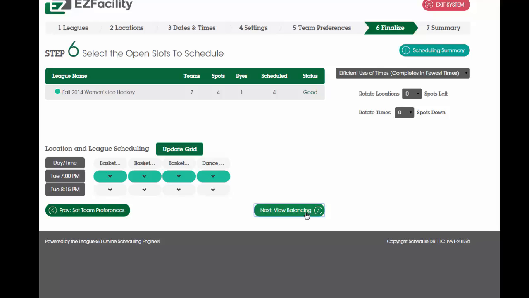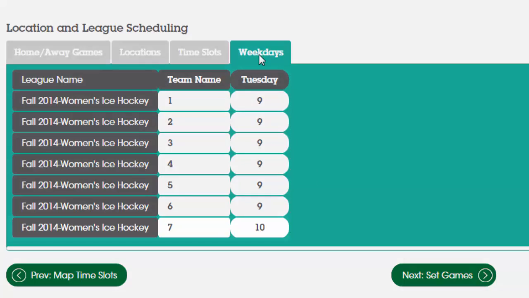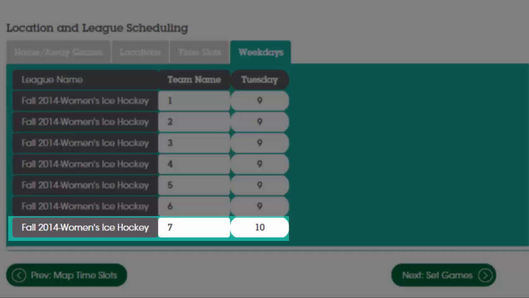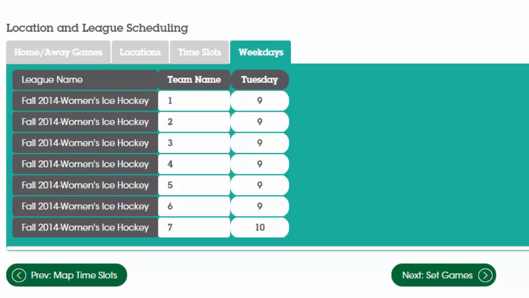When we view the balancing, everyone's balanced. Locations, relatively balanced. Time slots, very balanced. And weekdays, they have 10 games, everybody else has 9 because this one team had a doubleheader. So those are some of the pieces for just scheduling regular games. We can set the games and it would set the games into the system.